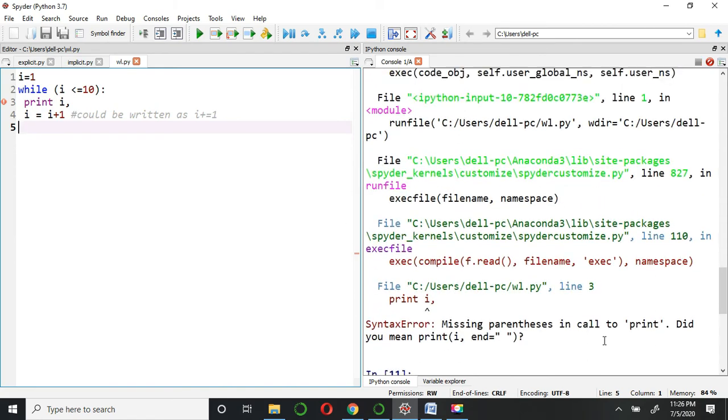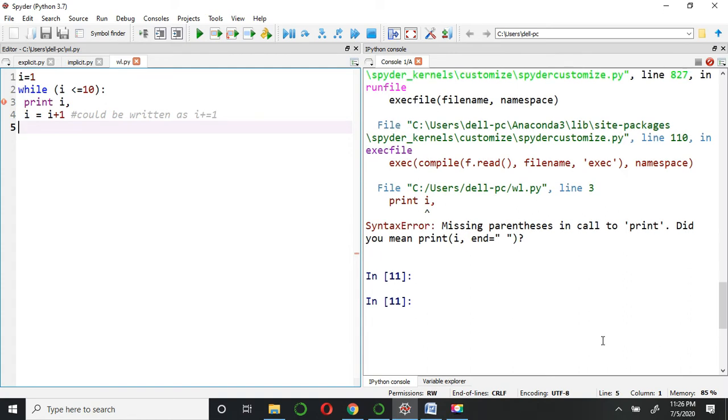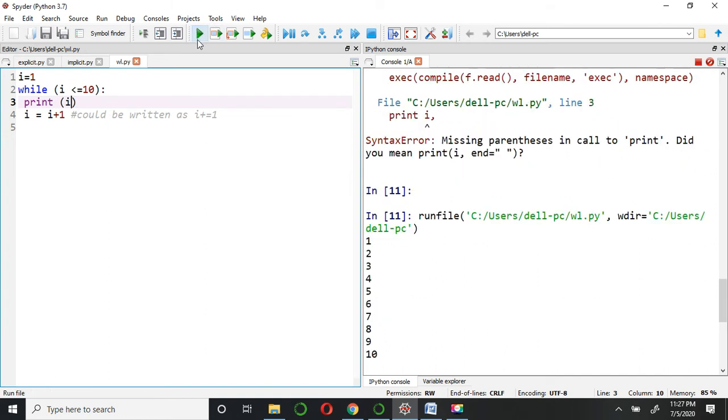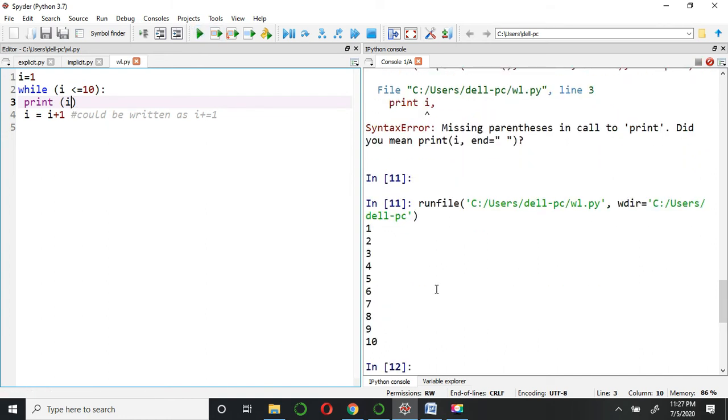Missing parenthesis in call to print. Did you mean print(i)? Something is wrong there. Okay, now you can see the output.